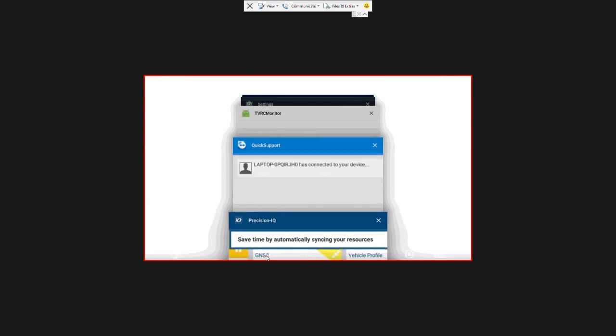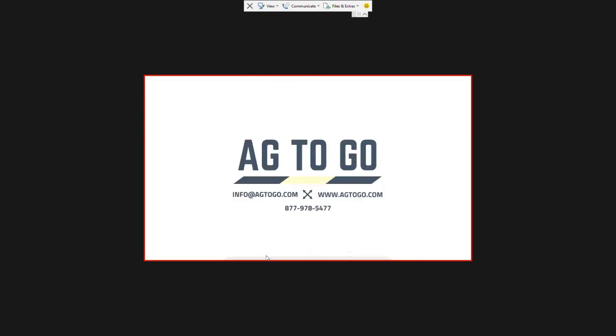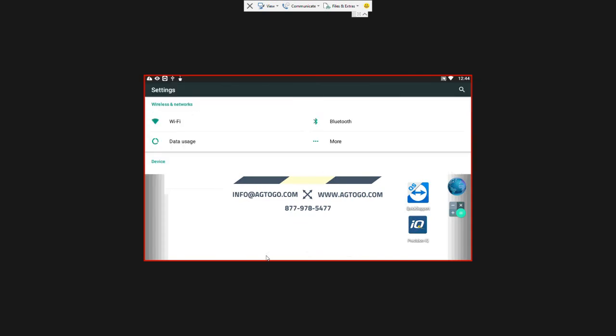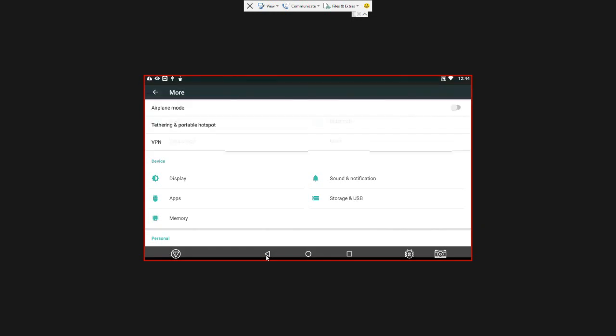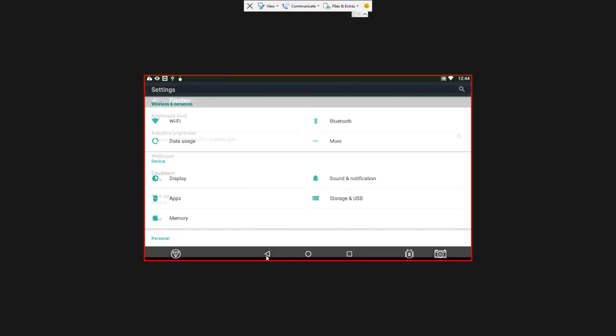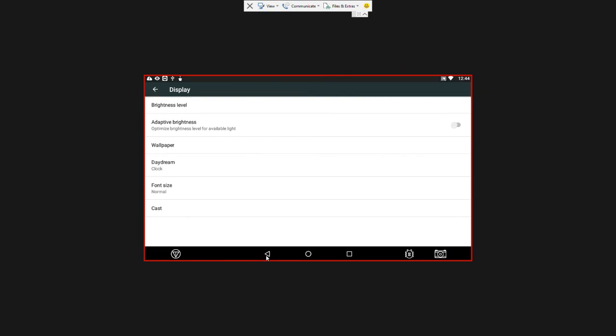So the first thing is I wanted to go into settings and show you you can turn on Wi-Fi and Bluetooth, as well as access some more features. There's display settings, some of you might want to look at. There's adaptive brightness, so the display will get a little darker if there's enough light in the room, or get a little brighter if it's a little dark out. So that's a nice feature. And you can also change brightness level in here as well.